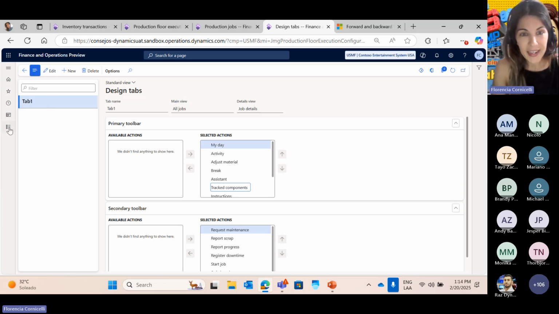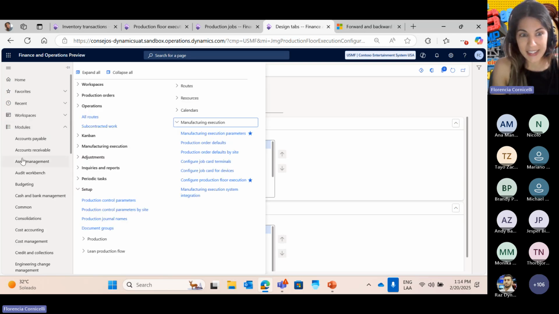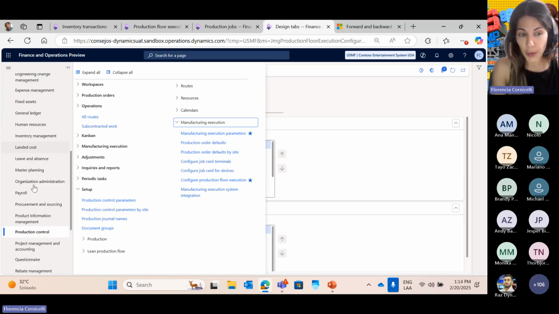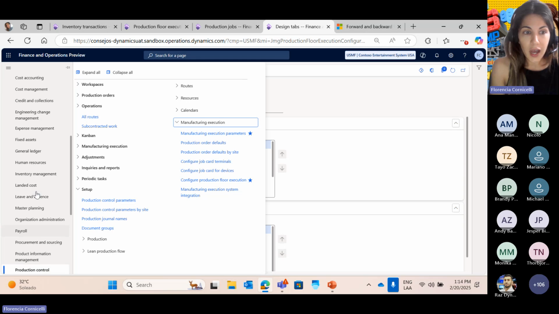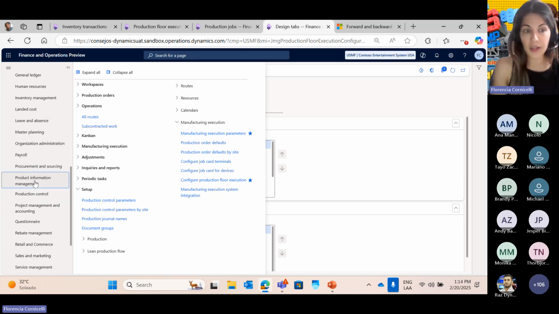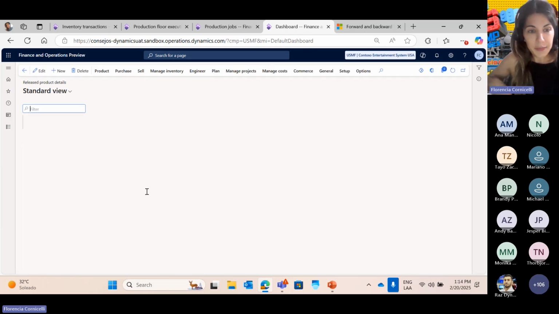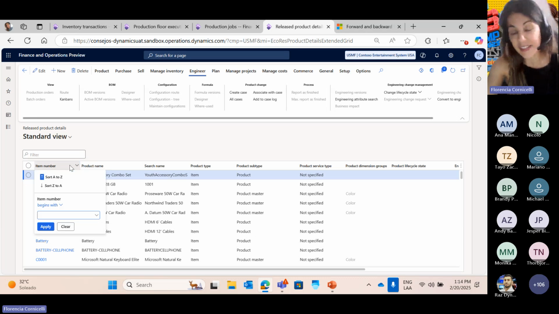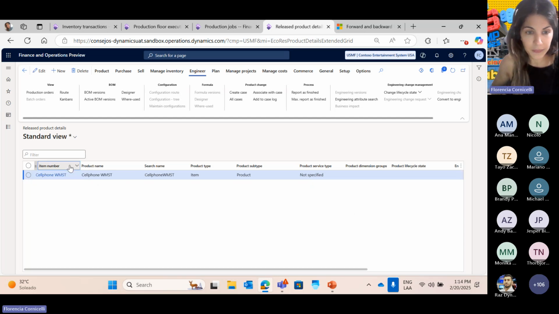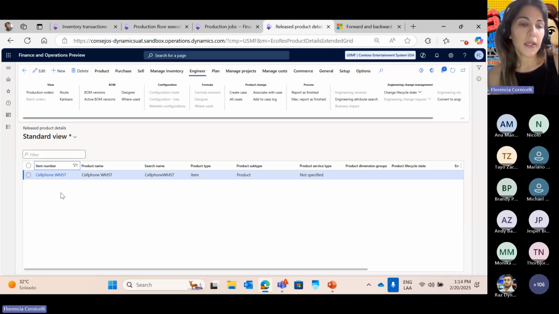So now that we see the setup, it is time to know about our product. I'm going to go to the module of product information management and the released products. For the released products, I will search for this cell phone that has the problem that I have to resolve. This is the one. Okay, and I'm going to analyze it a little bit. So it's important that, okay, this is my finished product.